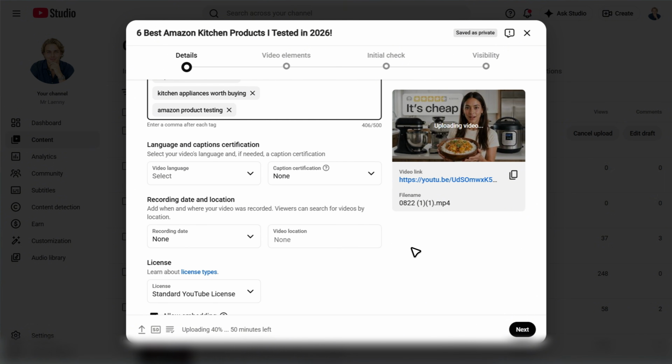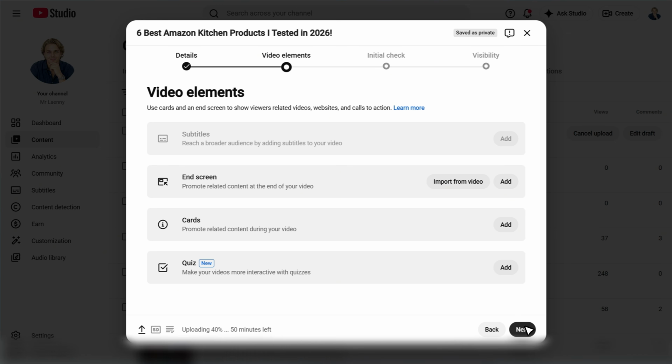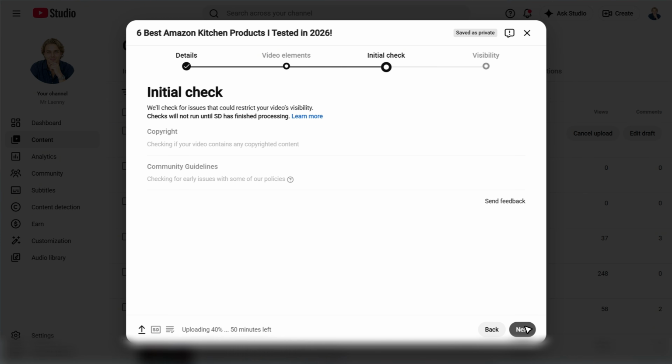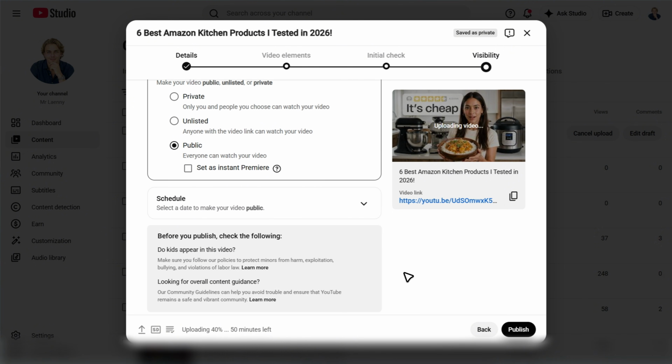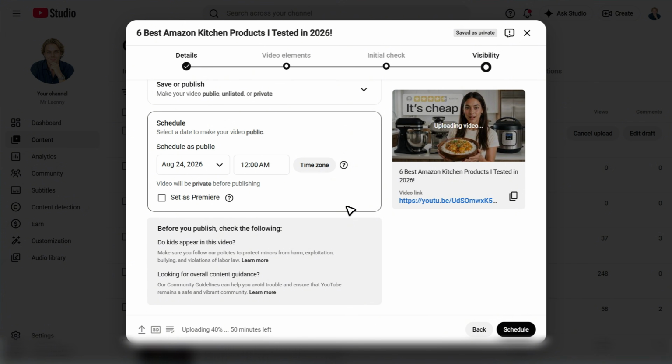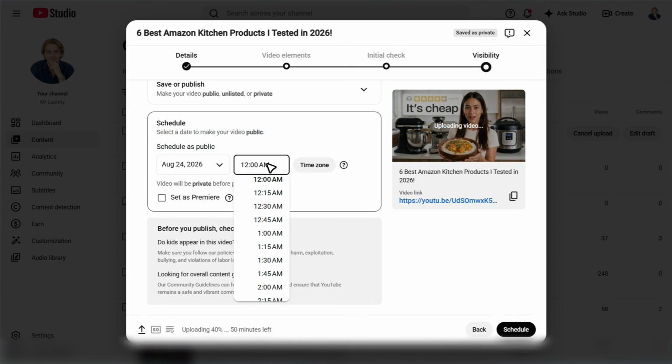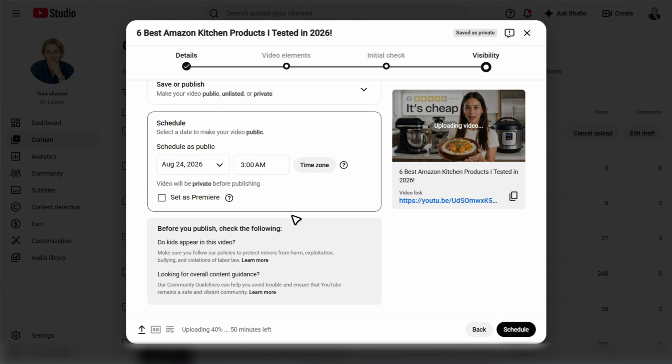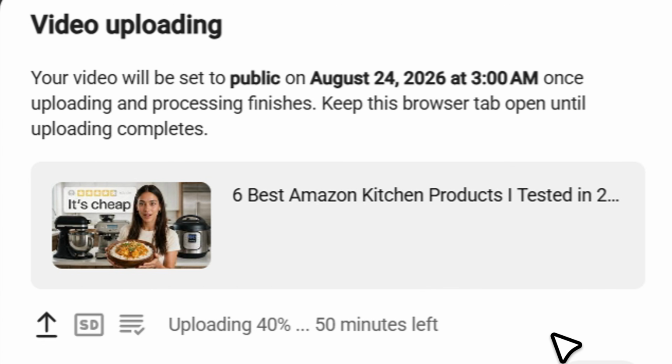Alright, the final step is scheduling the upload. If your channel already has viewers, check YouTube Analytics to audience and see when they're normally online. If your channel is new and you don't have that data yet, try scheduling your long-form video between 9 o'clock and 11 a.m. Eastern Time. Perfect, everything is set. Now YouTube will publish your video automatically when the scheduled time arrives.